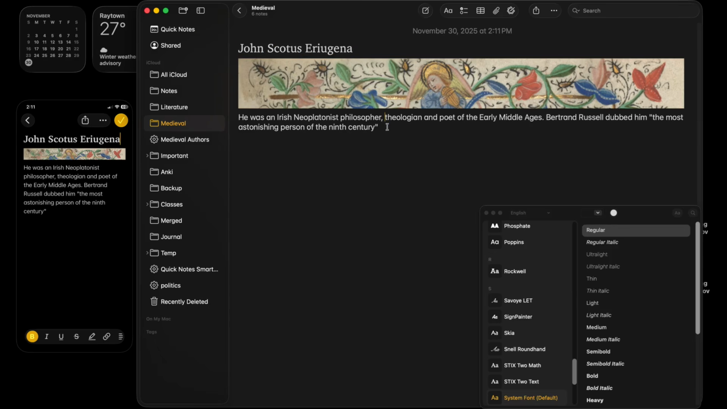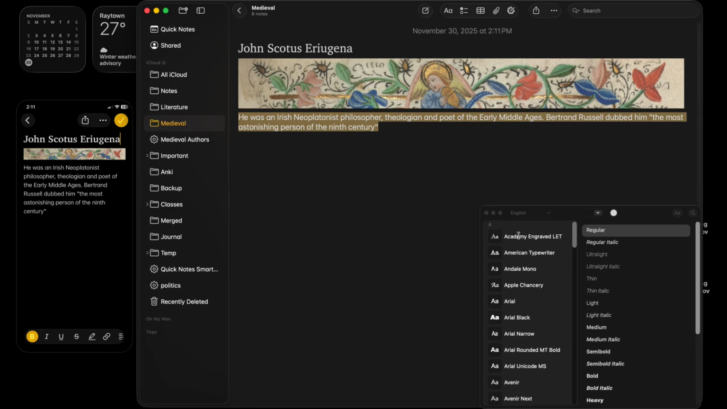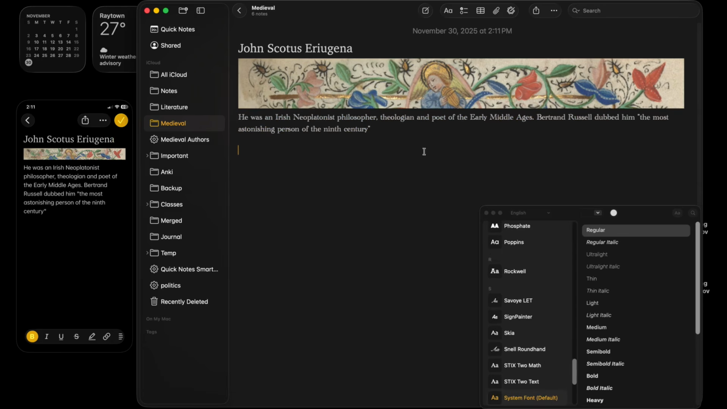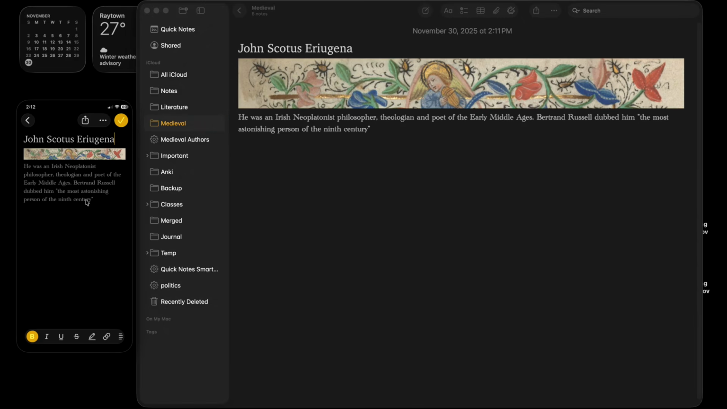And then for the summary section, I really like this Academy Engraved. I think it's an interesting font, and it shows kind of an outline view of the font. It gives it a nice view of the summary section. So you can see now it transferred over to iOS. And both of these fonts really look good for a literature or a medieval type of note-taking that you might be doing. Could be philosophy, literature, anything with the humanities, I think, has a really nice look.